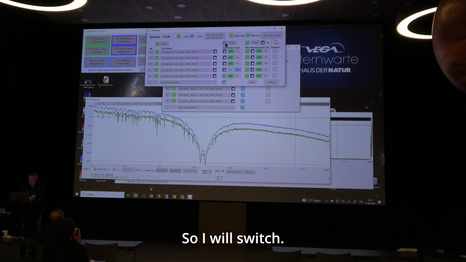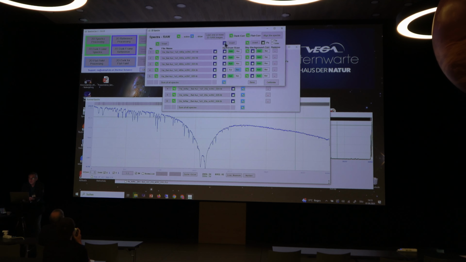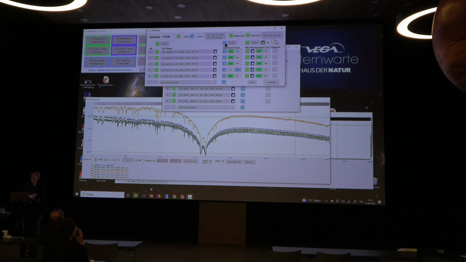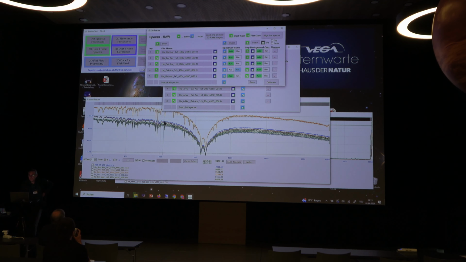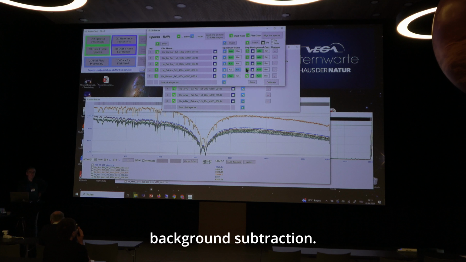So I will switch. Okay, so switch on all images again. And the next step is the background subtraction.